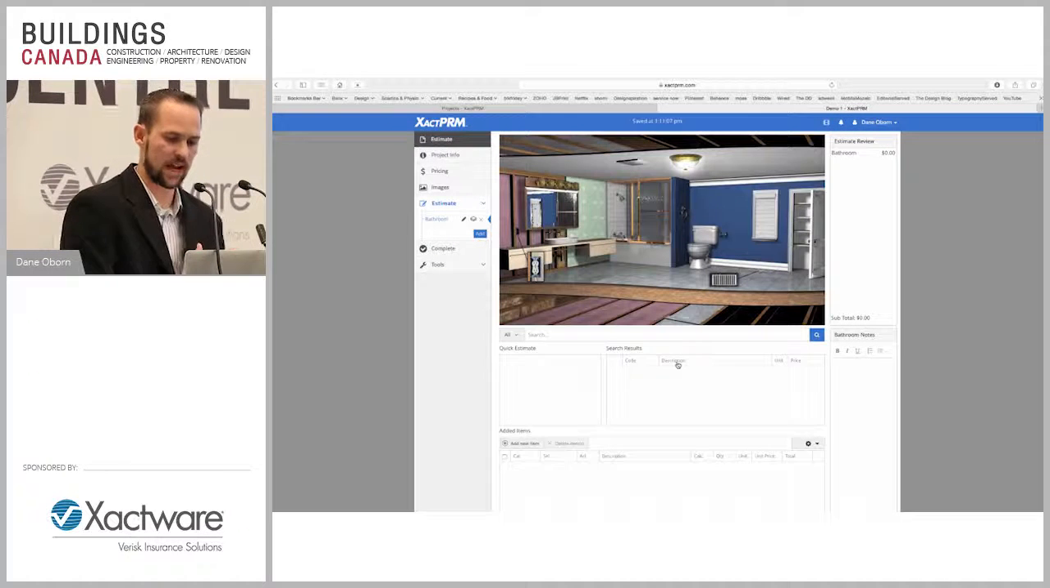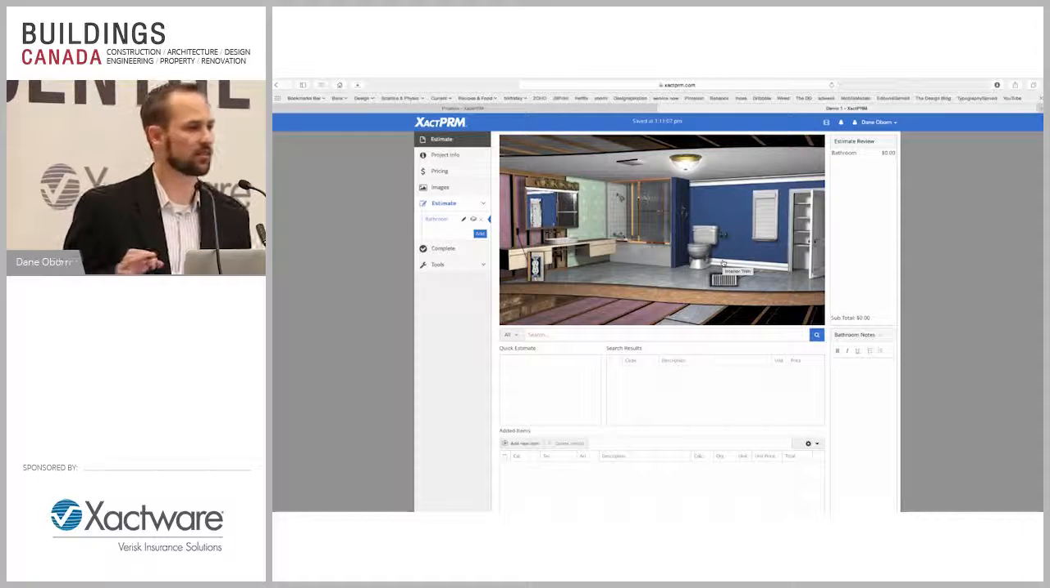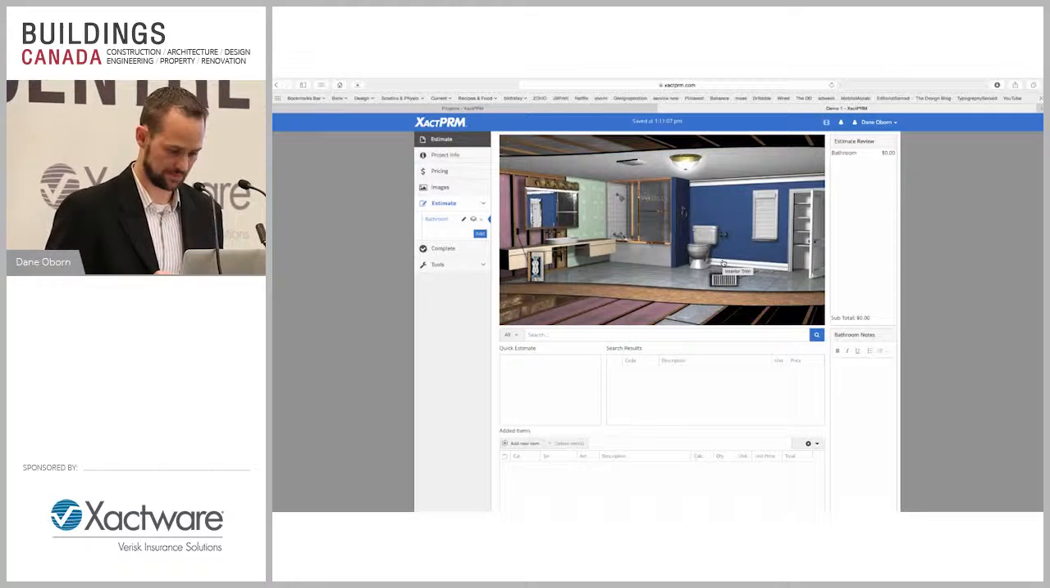Okay, so now I'm in my bathroom. Here's that cutaway image that I'm seeing. And there's actually 3 different ways that we can search for and add line items. The first way is the easiest, and it's the way I still do it, and I've been doing this for 10 years. And it's very simple.